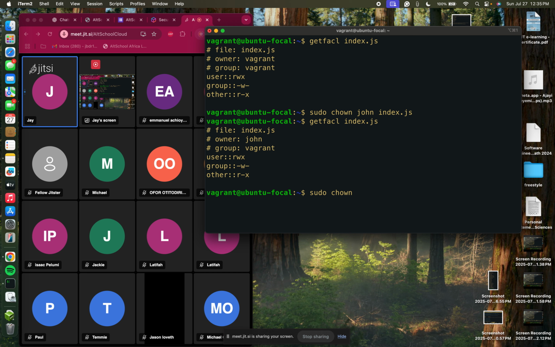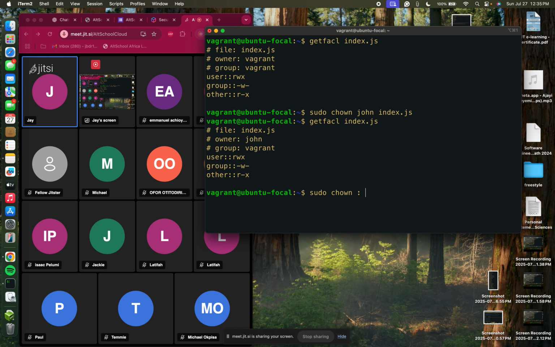If you want to change the group, you can say sudo chown, space, and a colon, and the name of the new group you want them to belong to. You know we have groups called John, Mary, and Joseph, or we can set a group admin or whatever. We set the name of the group. Let's say we want them to belong to the Mary group, for example, and the name of the file, index.js.